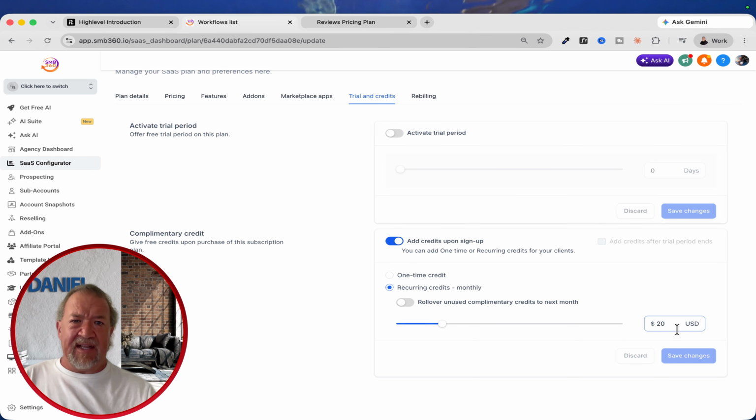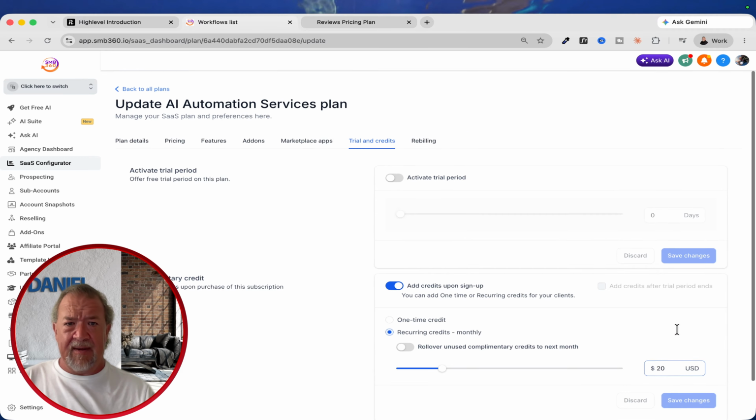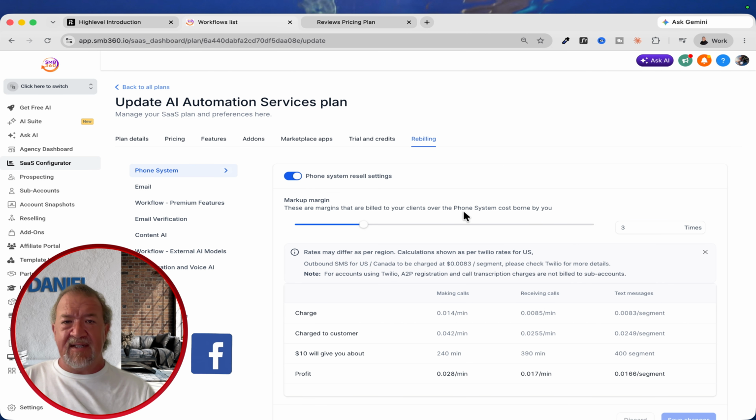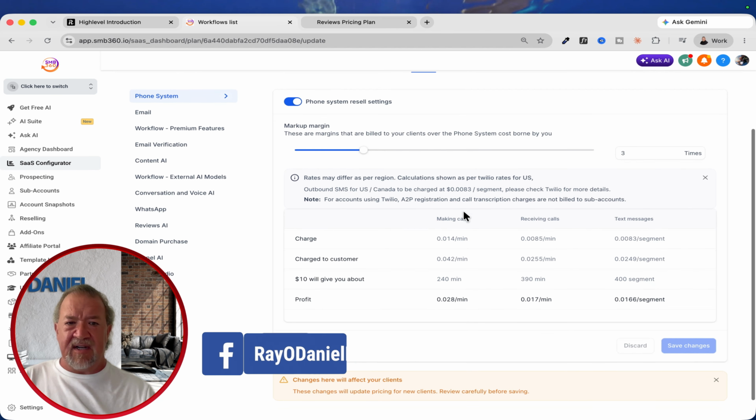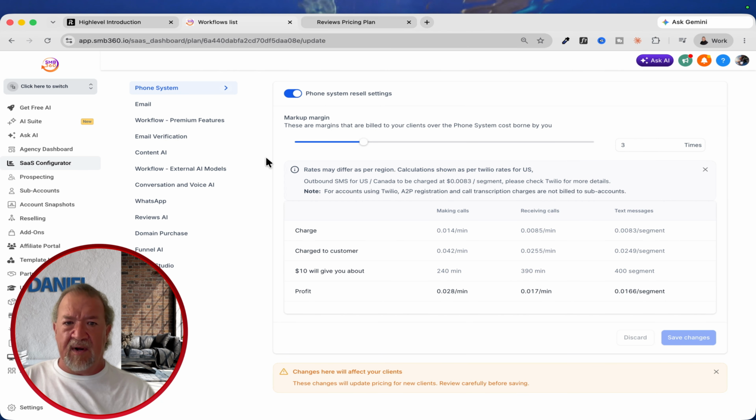But that right there, again, once they use that up, then anything beyond there will automatically be billed to their credit card. And then finally, the rebilling. This is where the big money maker comes in. Okay. So this is where you can make a huge amount of money with rebilling services. Now, let me show you what I mean by this. I'm only going to do one of these because I could be here for a long time looking this up.